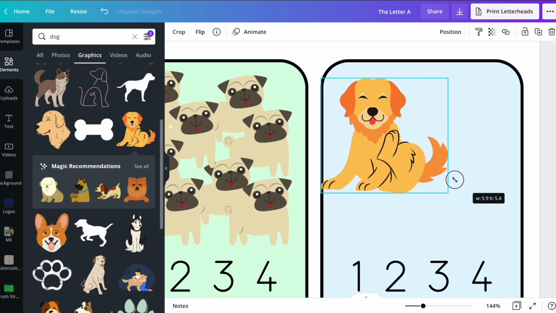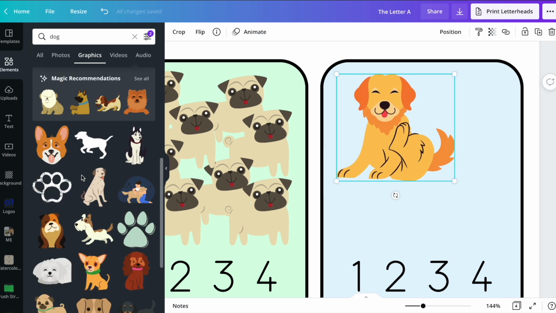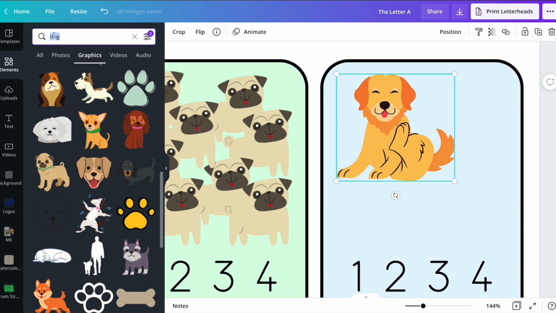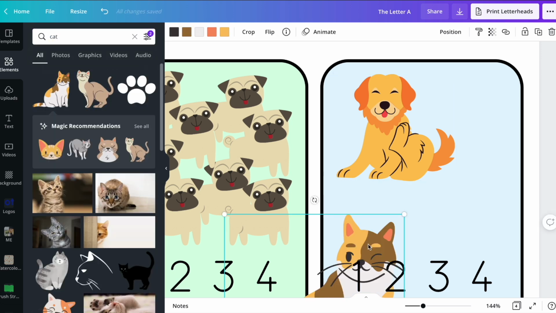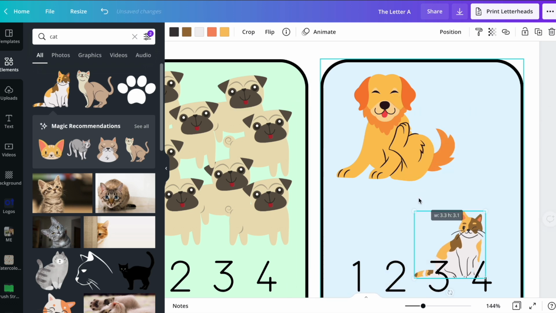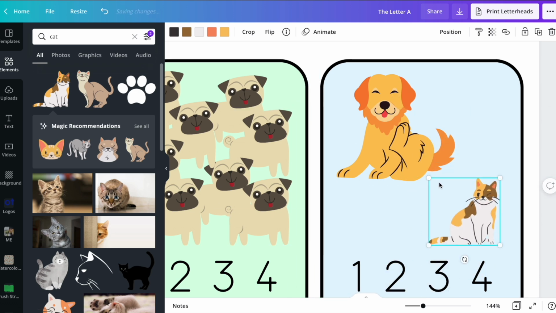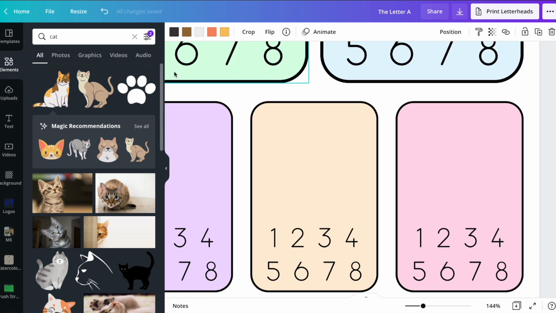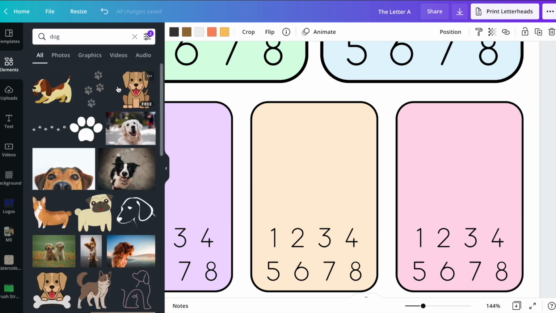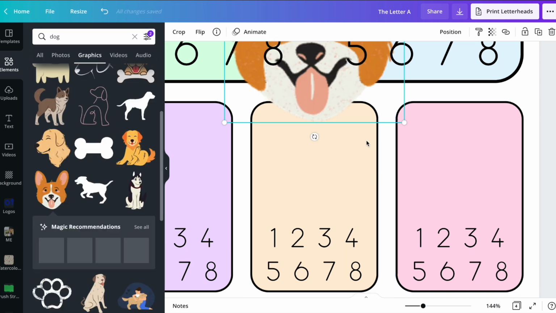What I can do is have a dog here and then not have a dog. Let's do a cat. And the whole point is basically for the kid to circle the number 1 and not the number 2 because this is a cat and not a dog. So it's a bit more tricky, but it is kind of a cool trick to do and a nice educational game for the kids. Let's again take up another dog.